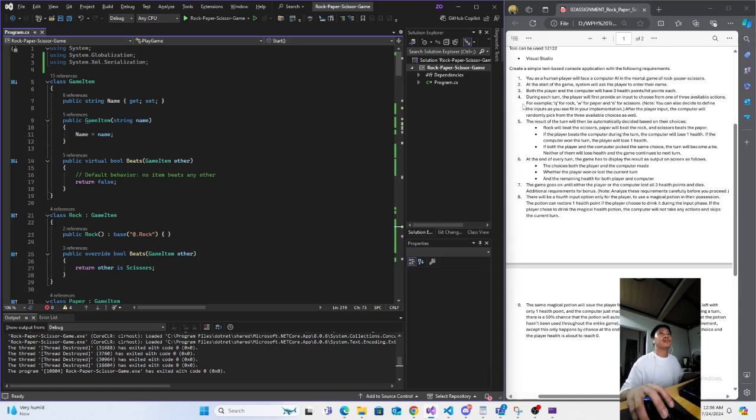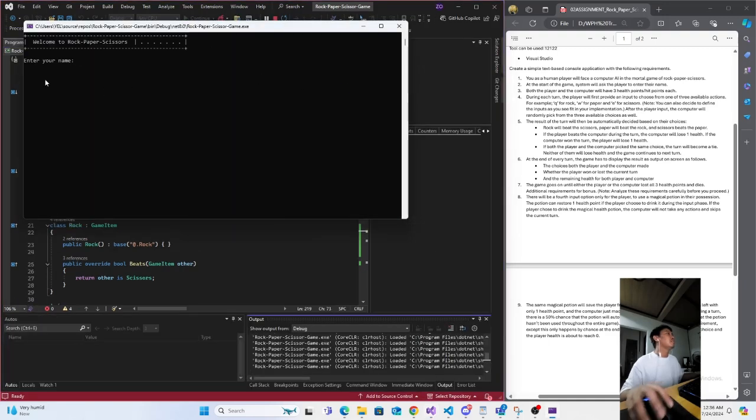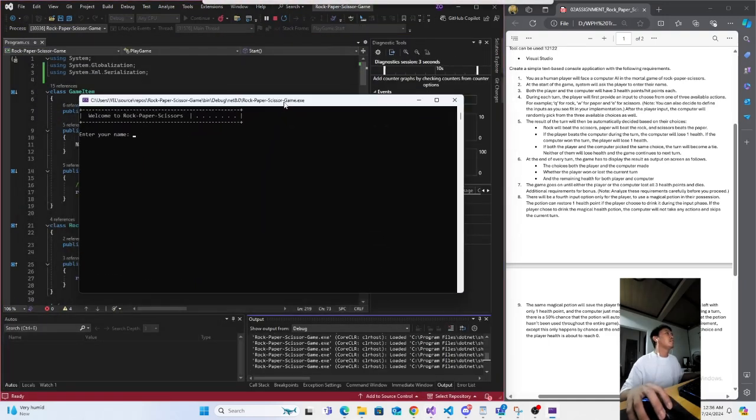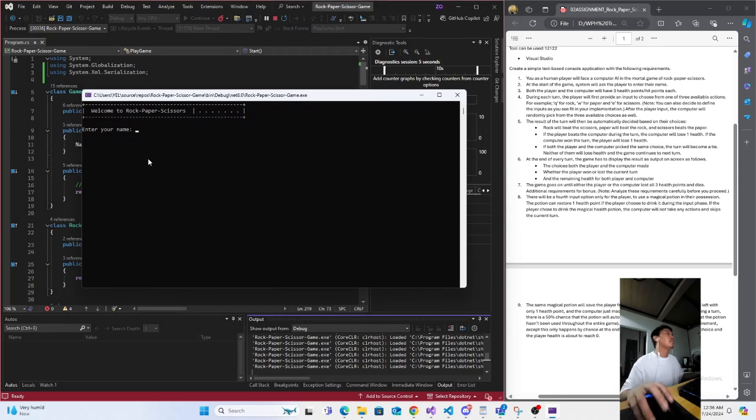So, looking at the requirements for this console app, we would see first, on one of the requirements, that at the start of the game, the system will ask for the player's name. So let's see. Right now, the game is running, and you would see that it is asking for the user's name, or my name in this case. So let's just type.